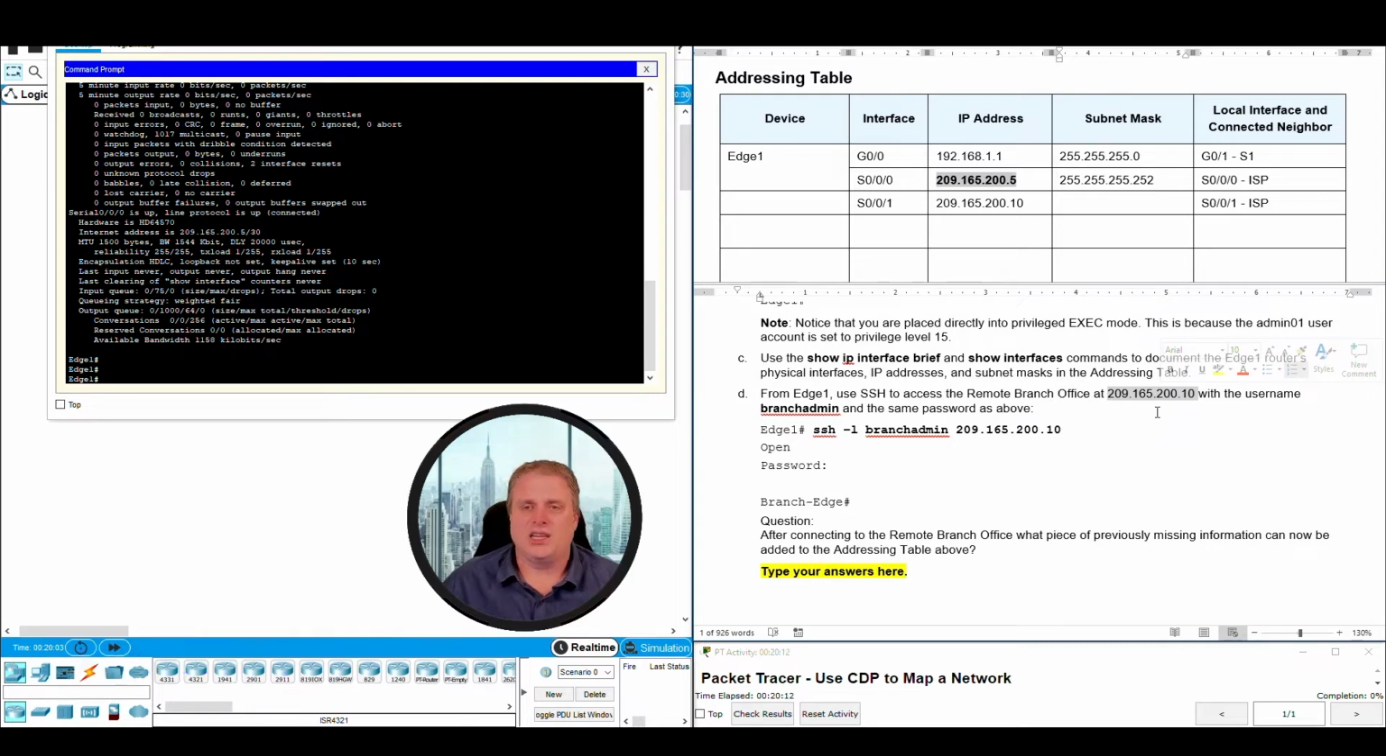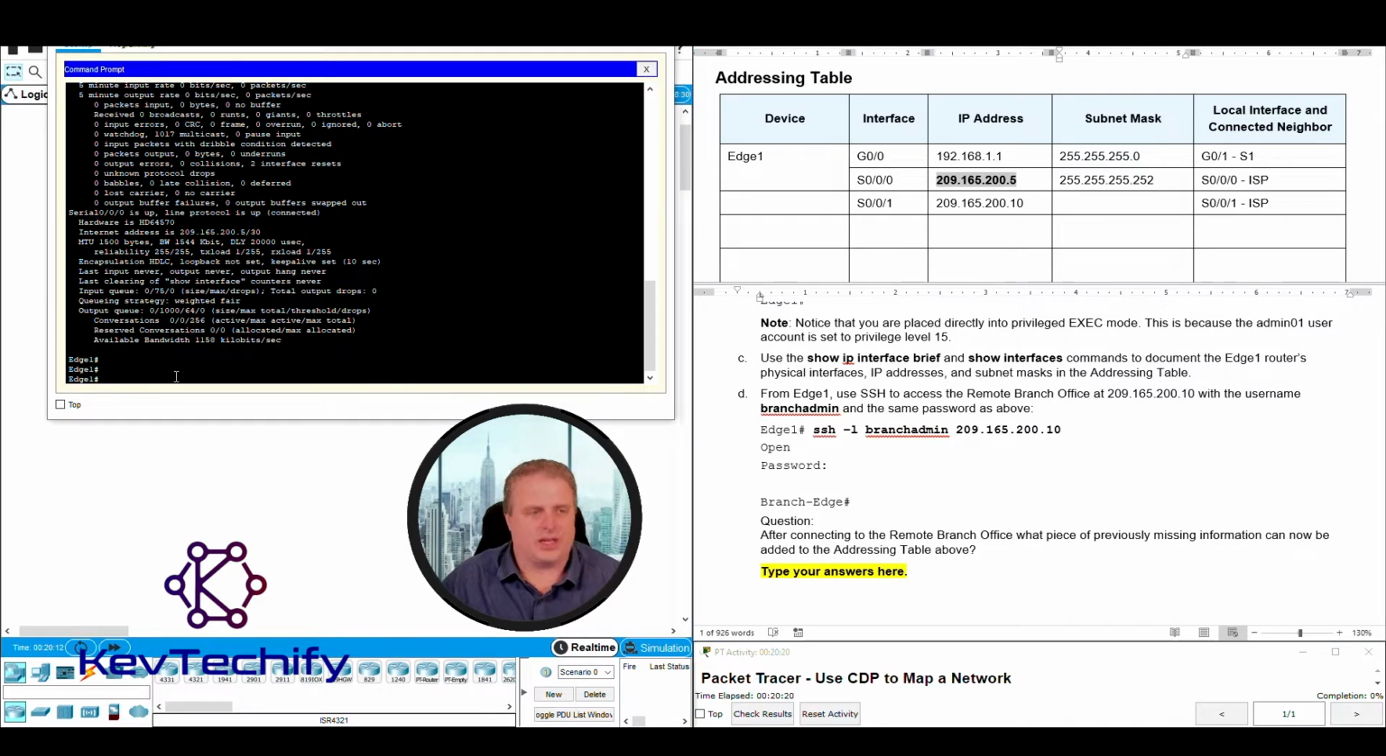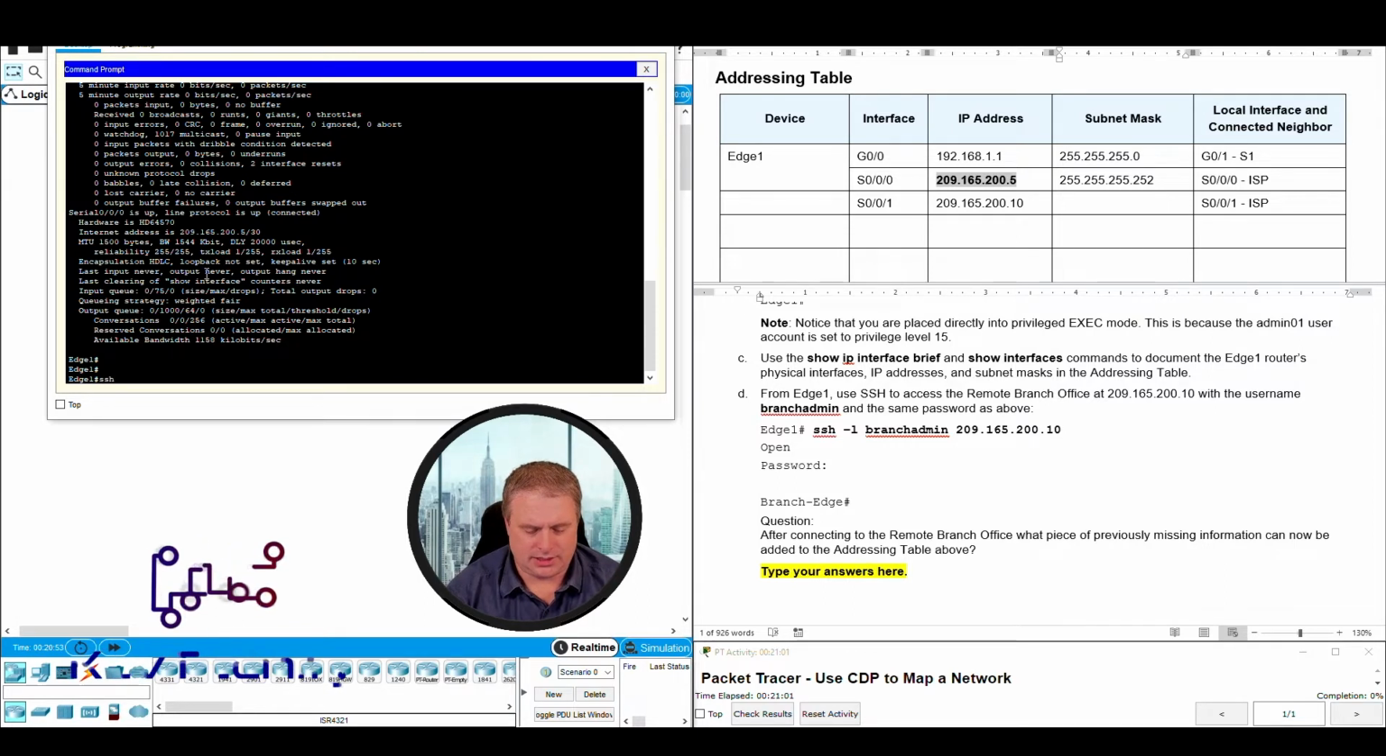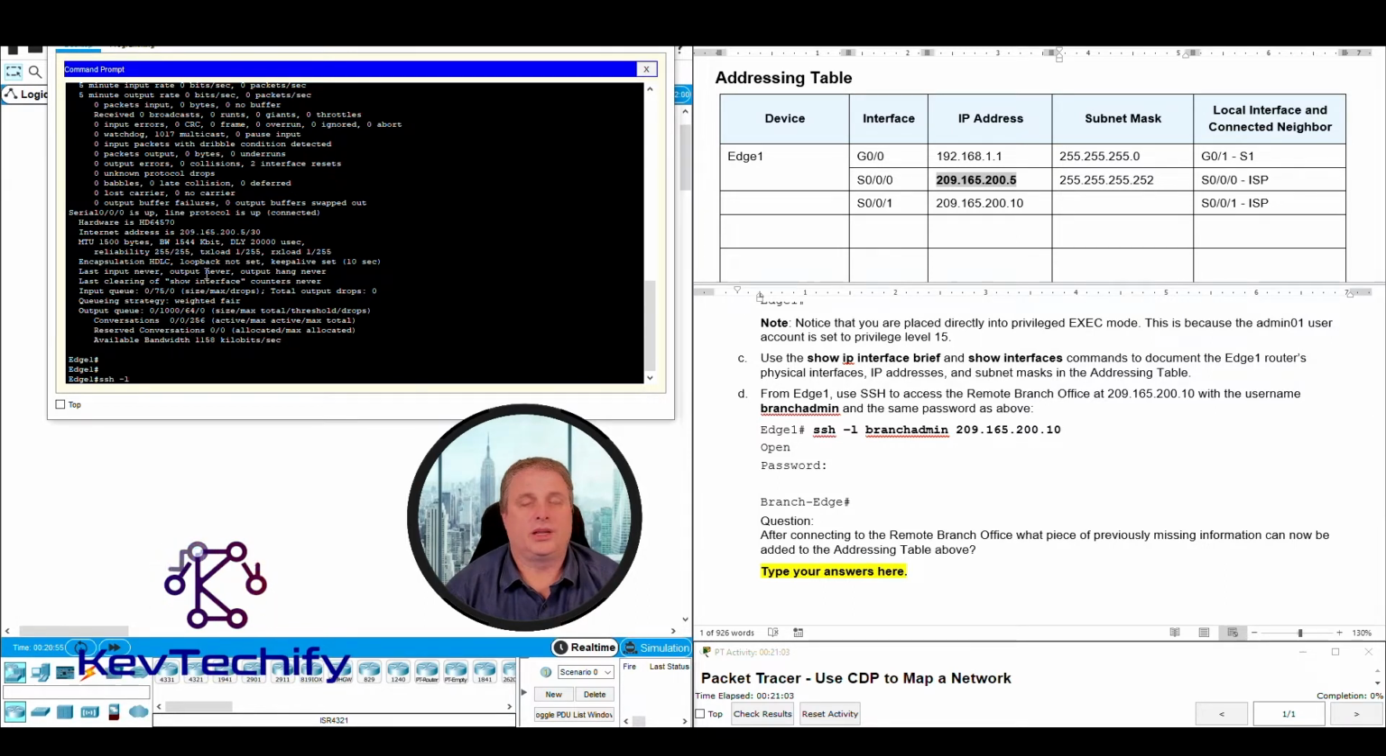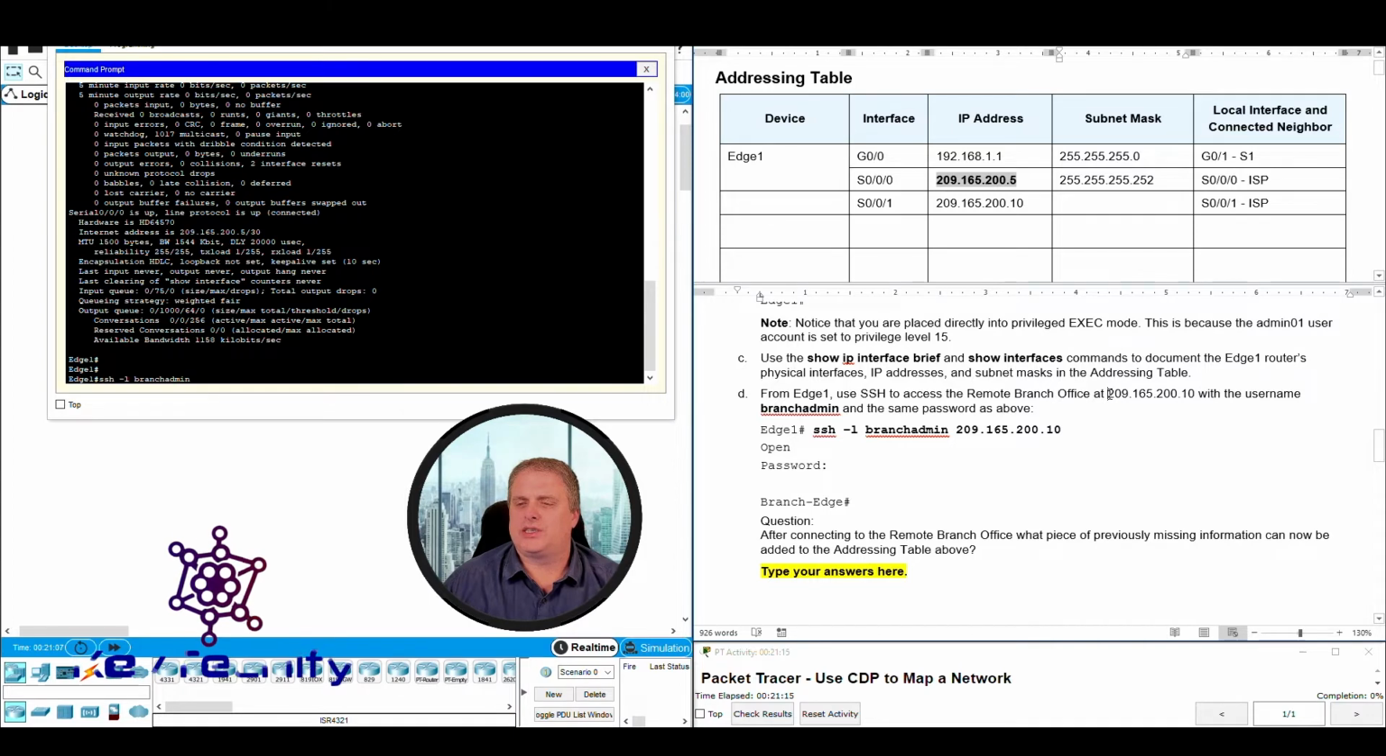Once I have that documented, I'm going to go ahead and SSH from Edge 1 into that new device. We start off with SSH space -l, meaning log in with the username I'm going to specify next. That username is branchadmin, and then the IP address we're going to connect to, that's the IP address that was given to us, 209.165.200.10.